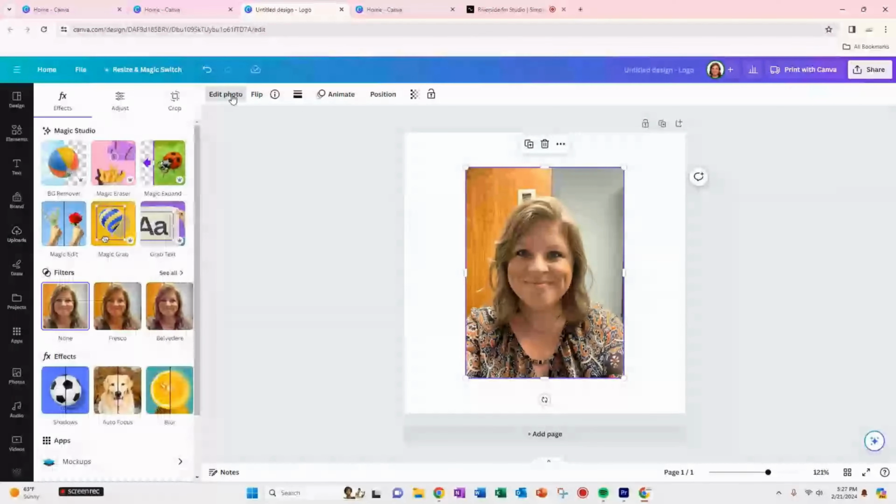it's going to take me into Magic Studio. And Magic Studio is going to allow me to make some edits. Now, as I look at this, I see that there is a BG remover. This is the background remover. There's a magic eraser. That would just mean that you can erase part of your photo. You have a magic expand.